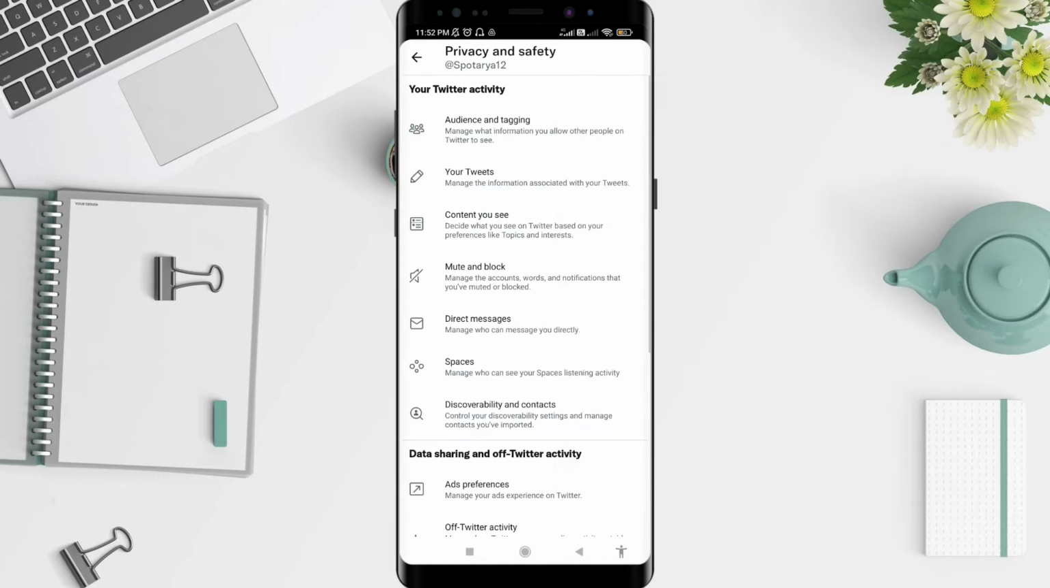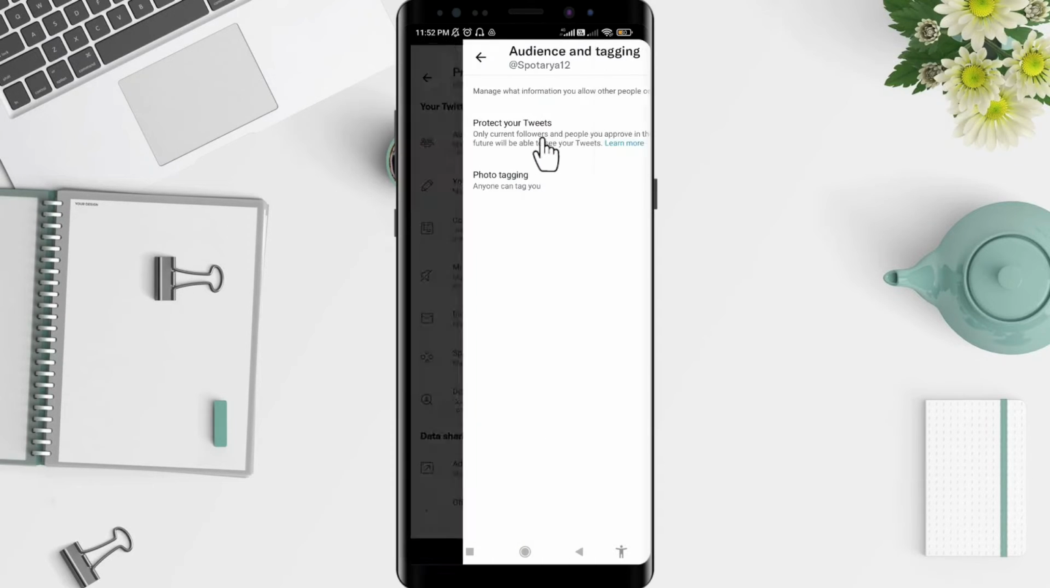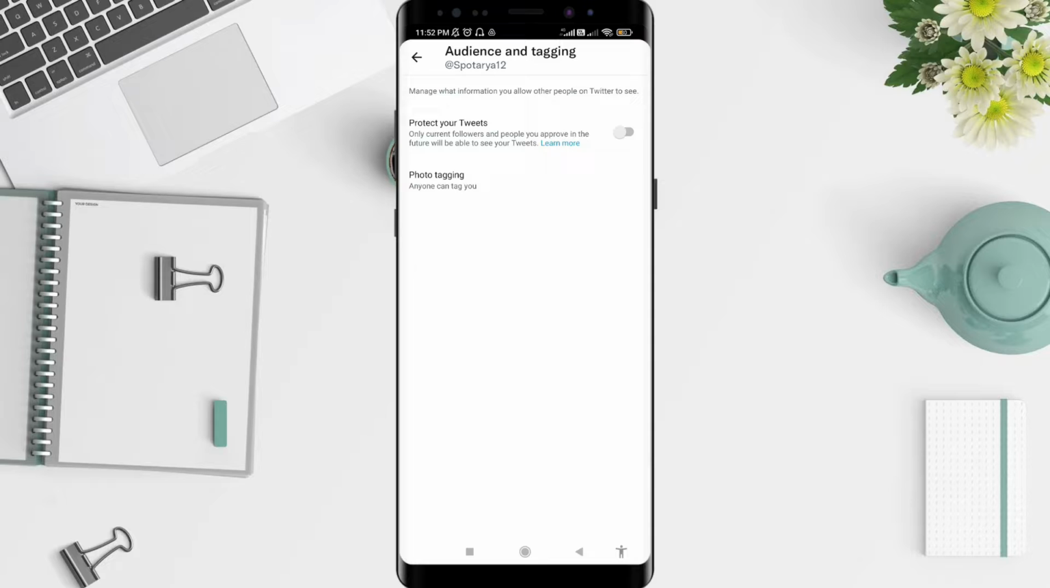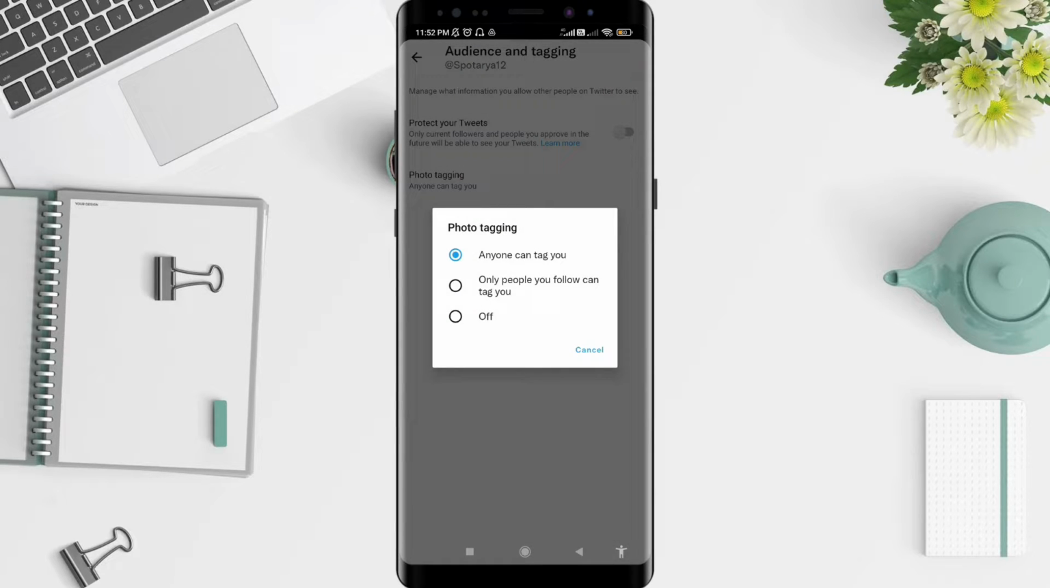Click on it. And then you can go to Audience and tagging, the first item. Let's move to Photo tagging. Click on Photo tagging. Okay, in photo tagging here, there are three options for you.